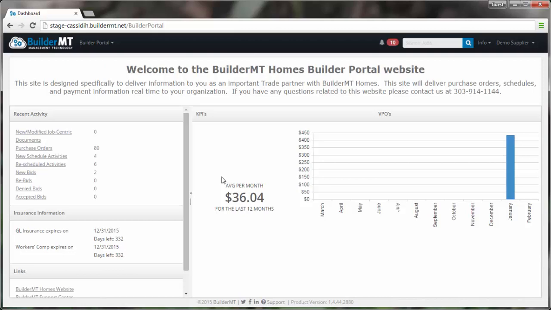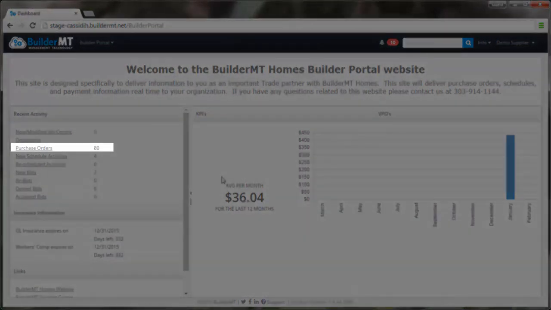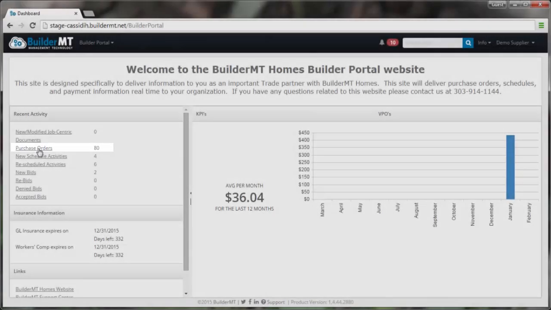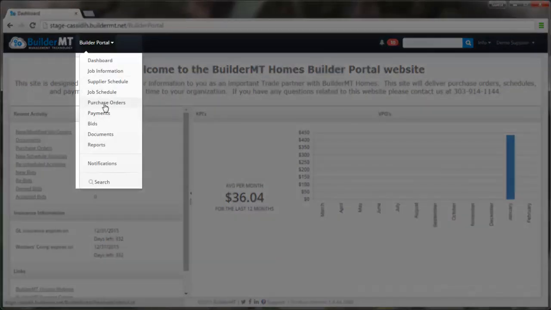In this video, we will be going over purchase orders on the Builder Portal. You can get to the purchase order screen two different ways. One way is to select new purchase orders on the right of the dashboard under the Recent Activity section. The second way is to select Builder Portal in the navigation bar, then select Purchase Orders.